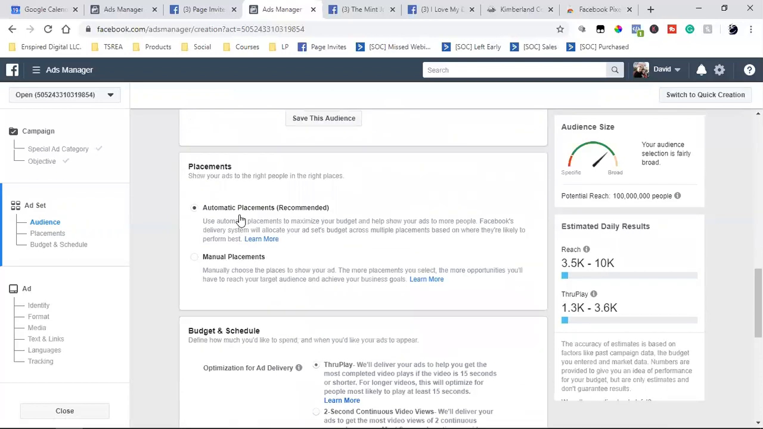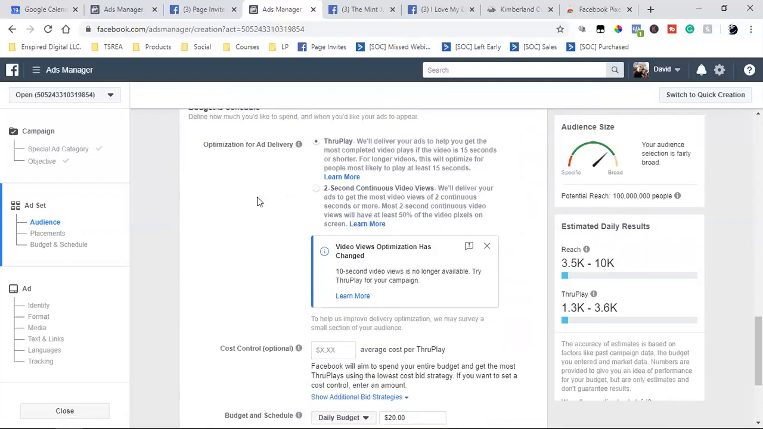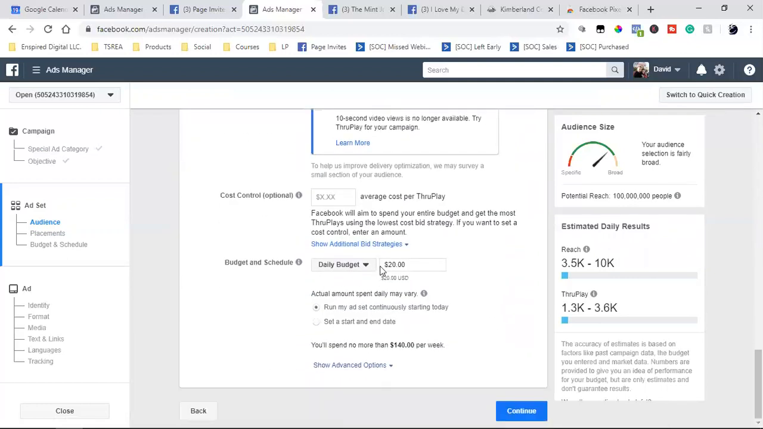And then automatic placements, that's fine. Leave it on automatic. And then down here on the budget, let's say, for example, our daily budget, as I mentioned, was $10 a day. Now, I can let it run $10 a day, and if you're going to be managing this and looking at it all the time, then leave it on run my ad set continuously starting today. That setting is for someone like me who is in the dashboard all day. But if you're not, and you got other things going on, and you're all over the place raising a family, trying to build a business, working your job, one thing you may want to do is set a start and end date.